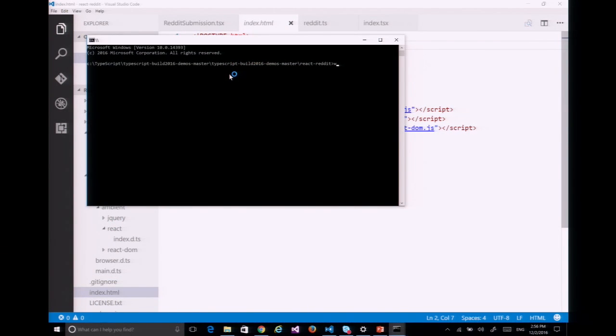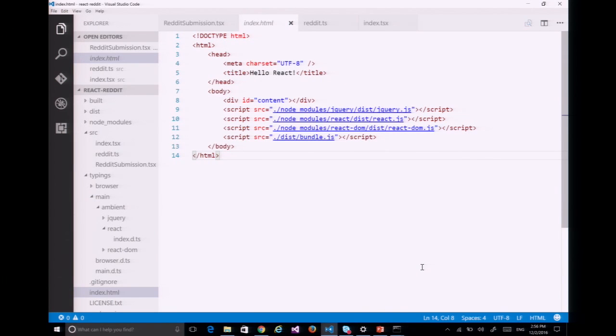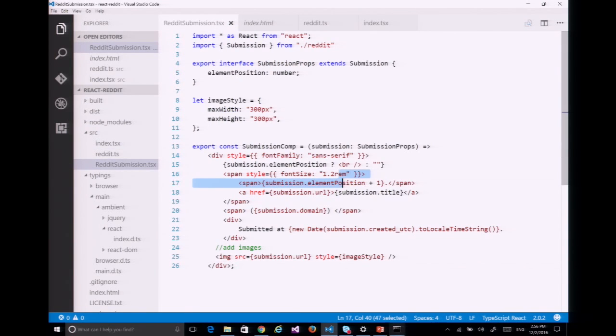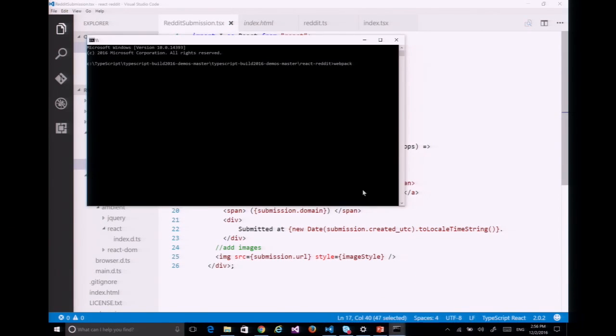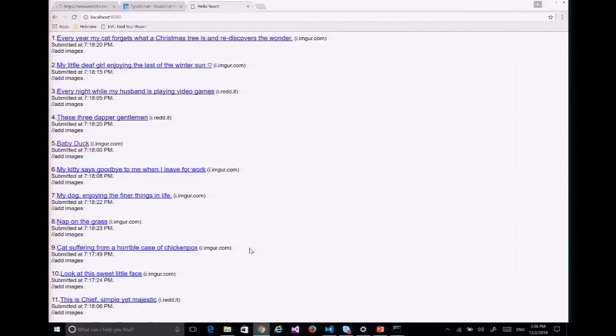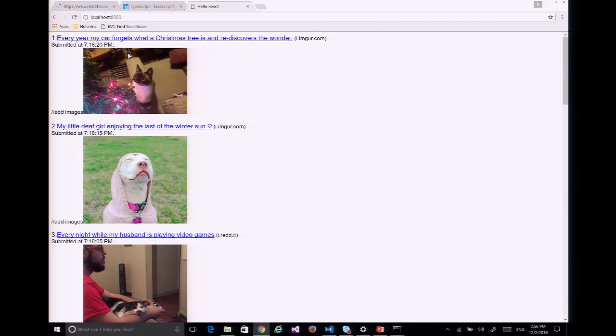I use Webpack. Did I save it? Make sure I save it. I run Webpack to compile the whole thing. And then you will see it should be updated now. Okay, let's do a shift reload. Now you see all the images adding up.